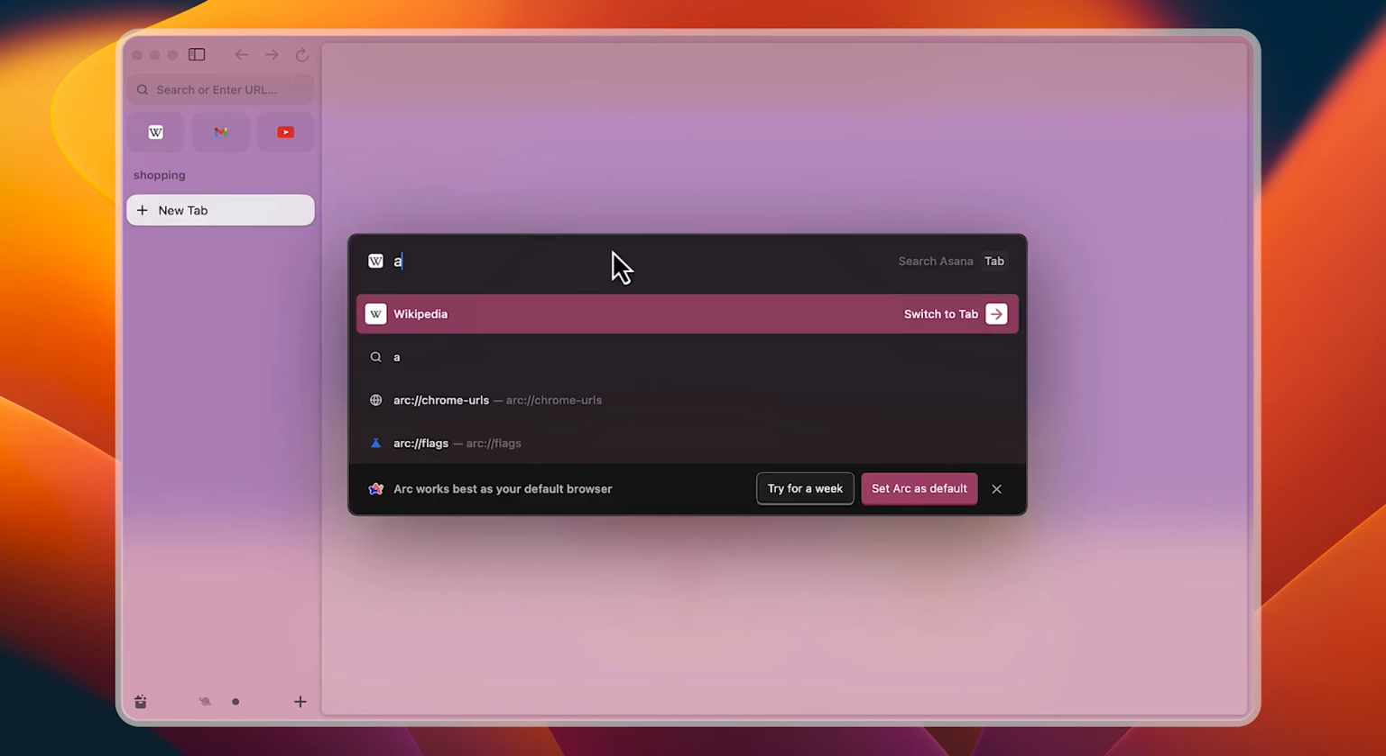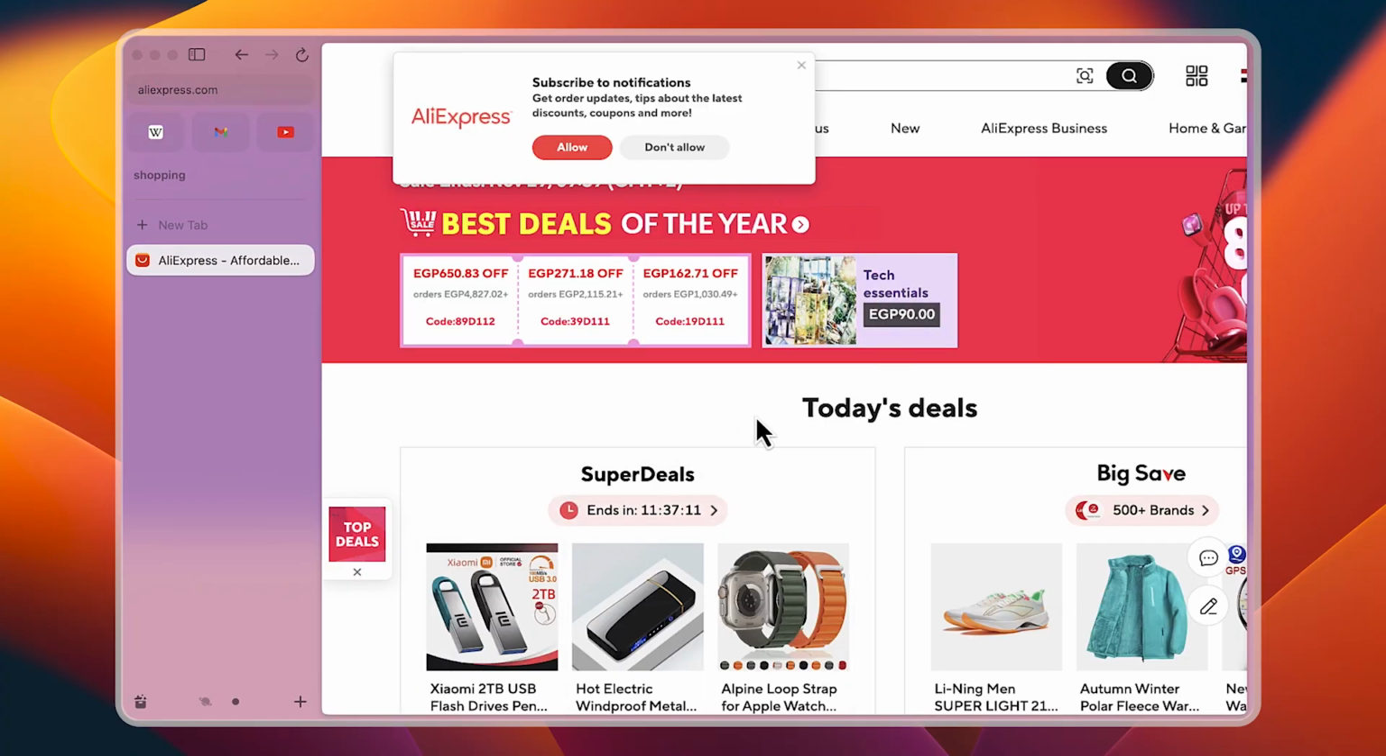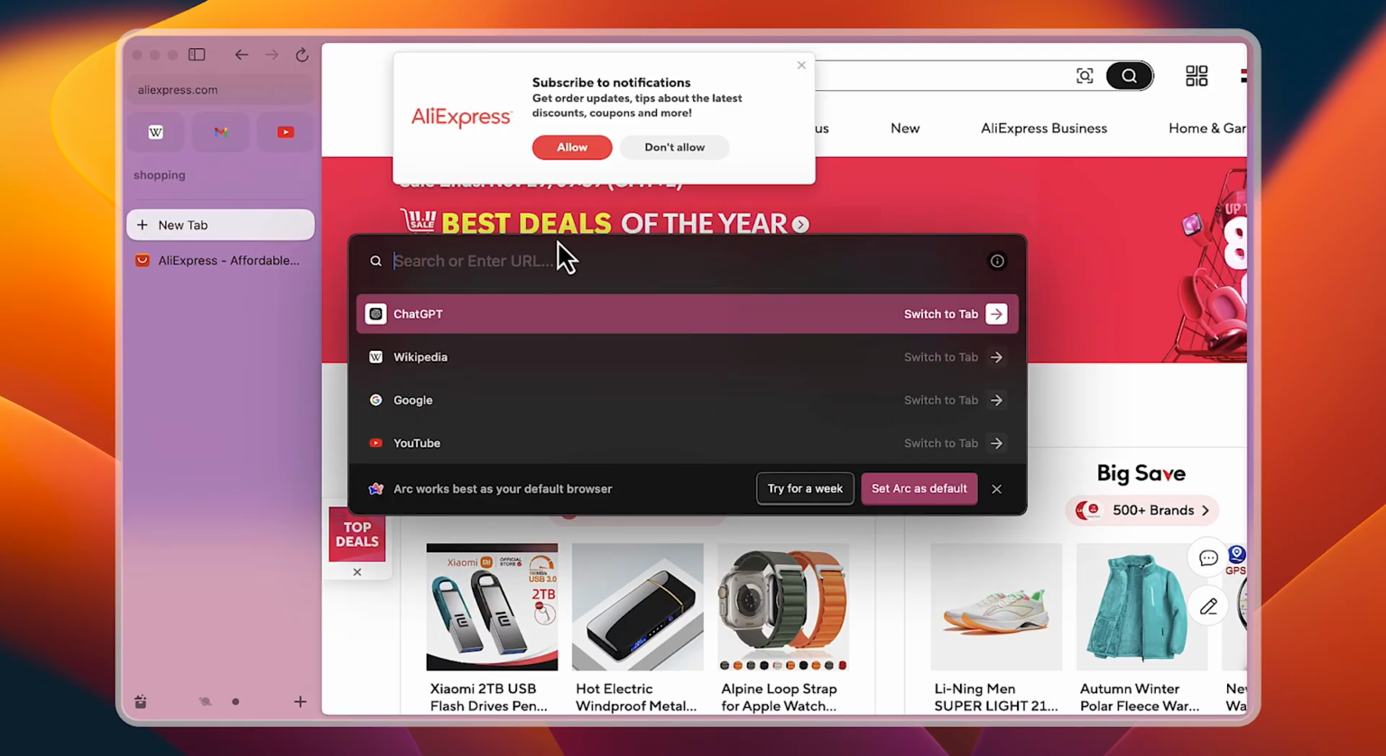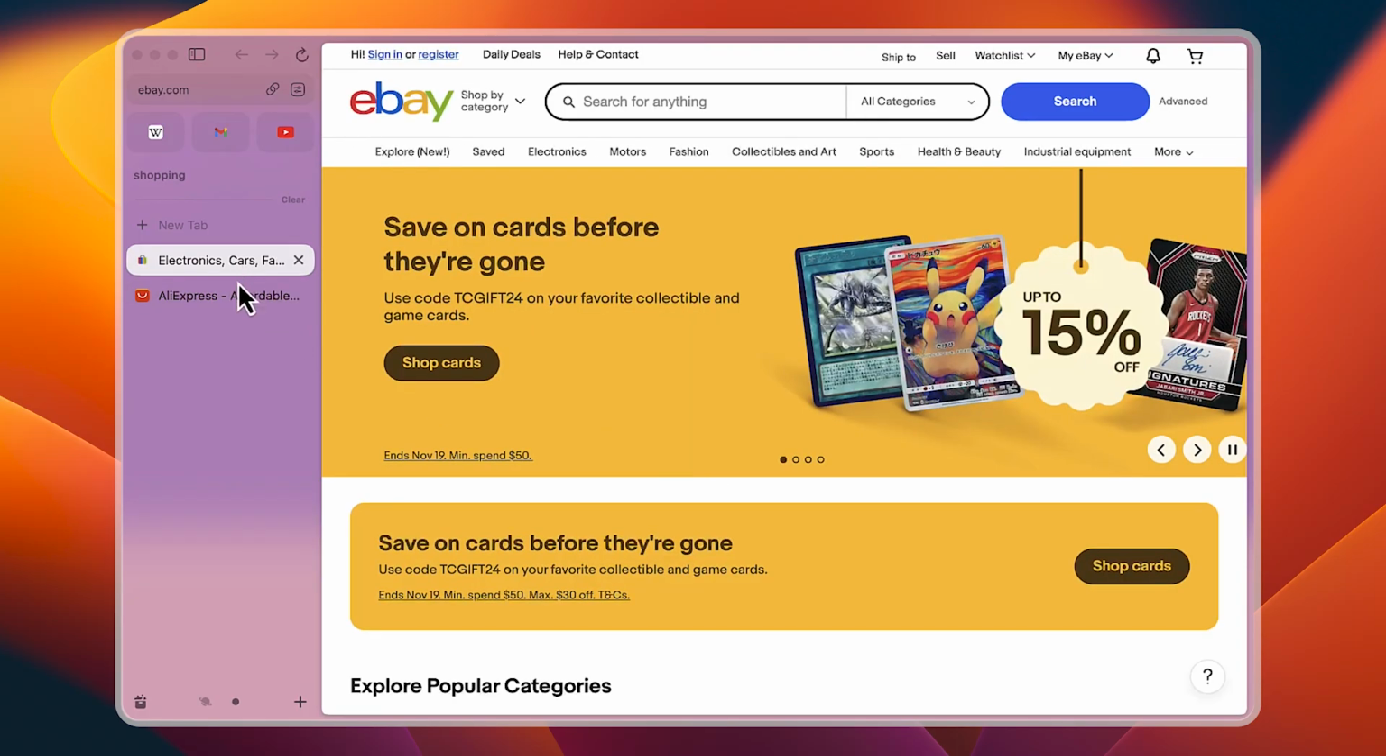Here you notice that you have a new dot available, which indicates the spaces. The spaces are shown by dots. Here you have the first space that is created by default once you install Arc, and this is the new space. You can click on the dot to quickly access it. Now you can simply open new tabs in the shopping space. So I'll open, for example, aliexpress.com, and now AliExpress is opened, as you can see. Now let's open, for example, eBay. Okay, and eBay is now open. Now I have two tabs in the shopping space.